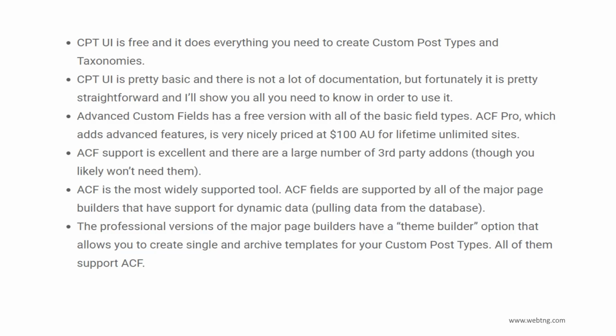ACF is also widely supported. ACF fields are supported by all of the major page builders that have support for dynamic data, that is, pulling the content dynamically from the database. Also, the professional versions of the major page builders now have a theme builder option that allows you to create single and archive templates for your custom post types, and all of them support Advanced Custom Fields.